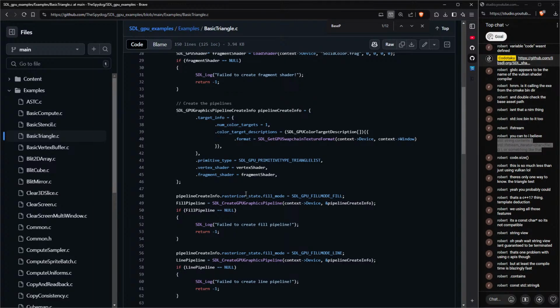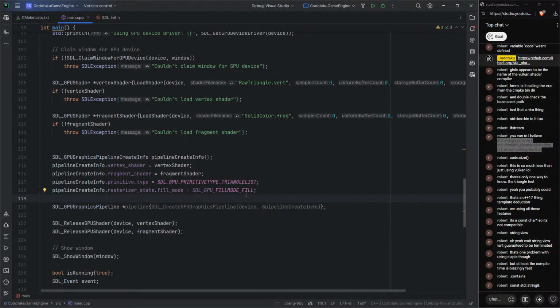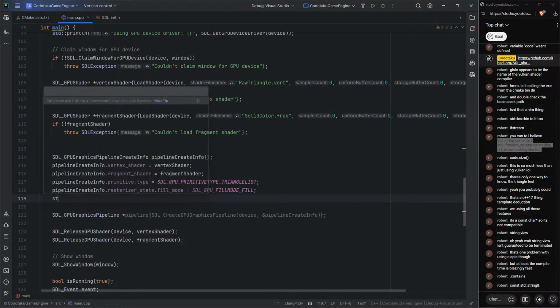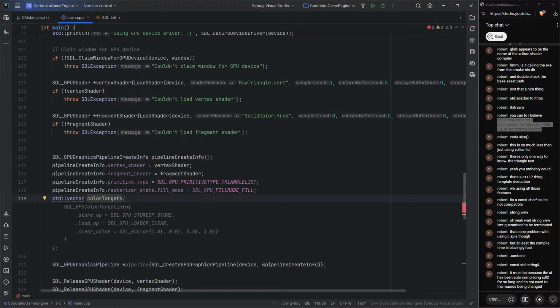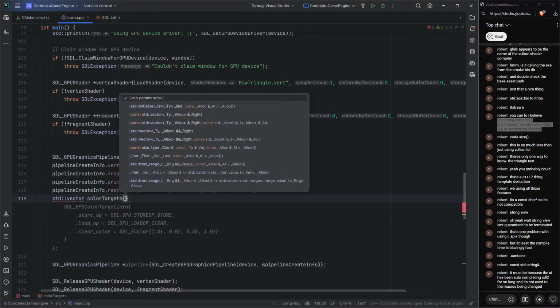And we're gonna need a target info, which gonna have color targets. Okay, interesting. So we're gonna have a vector of color targets. We could probably use an array, but I'd rather have that deduction on. It must be because the AI has been autocompleting SDL2 for so long it's not used to the macros being changed. Yeah, true. Color target.